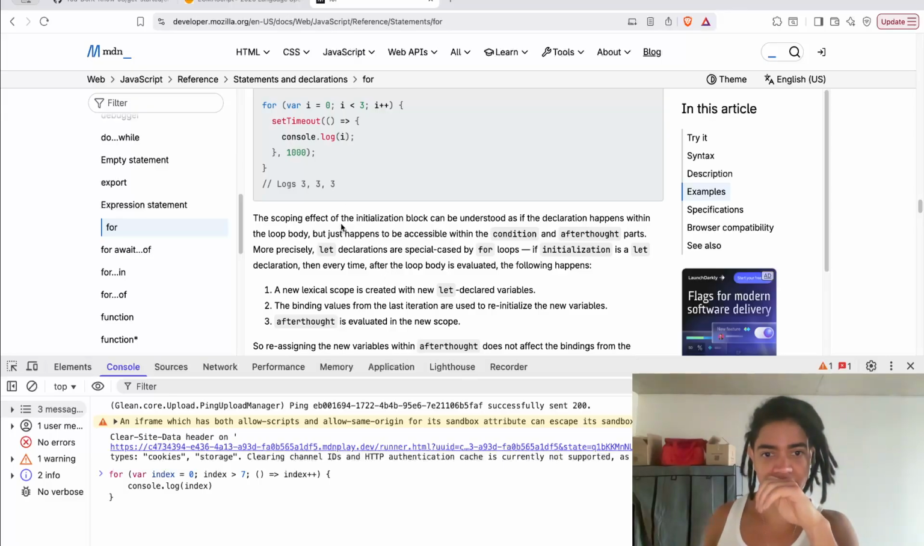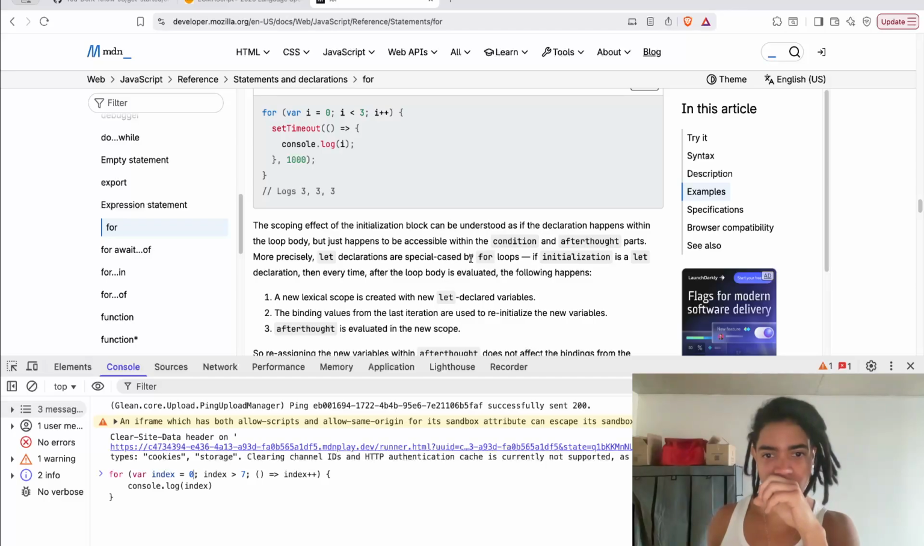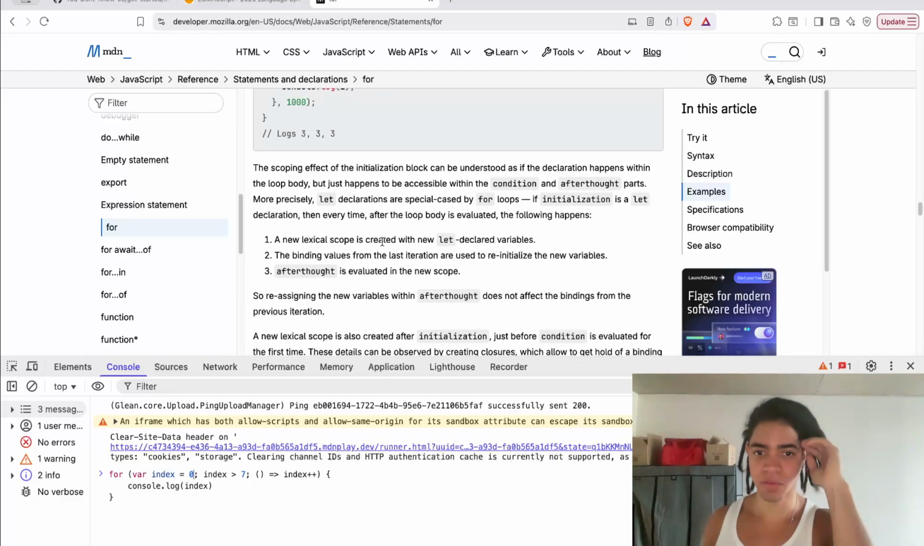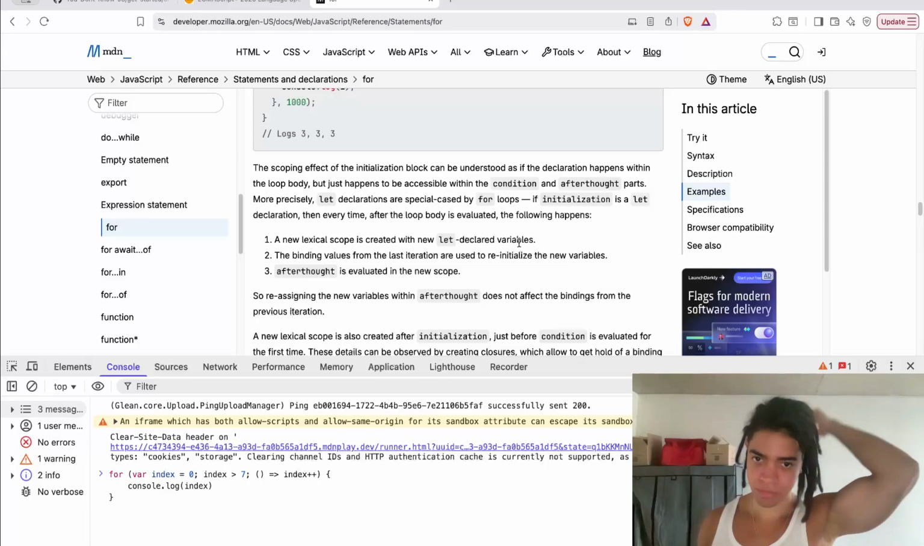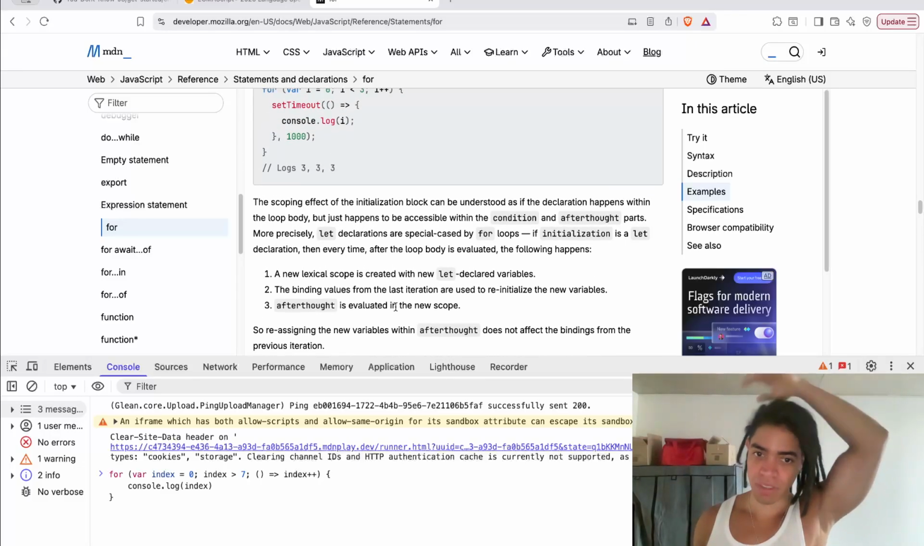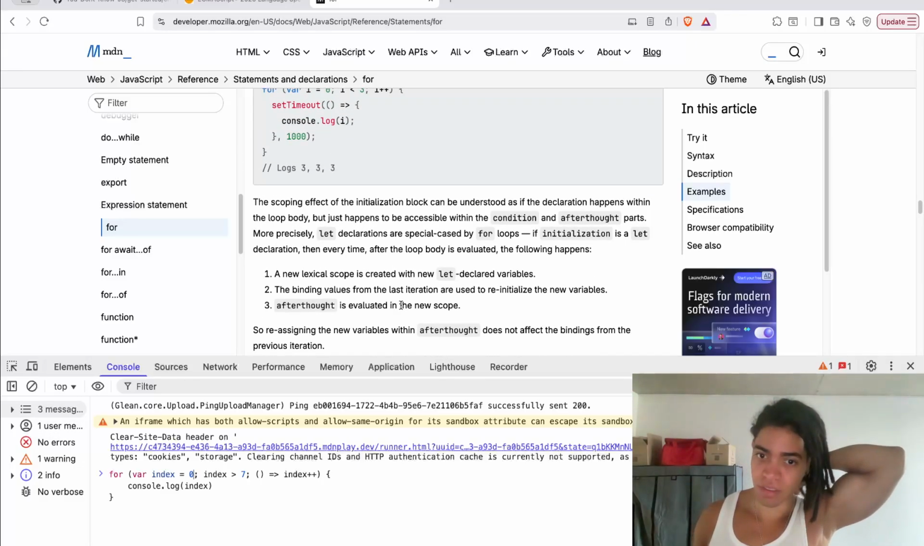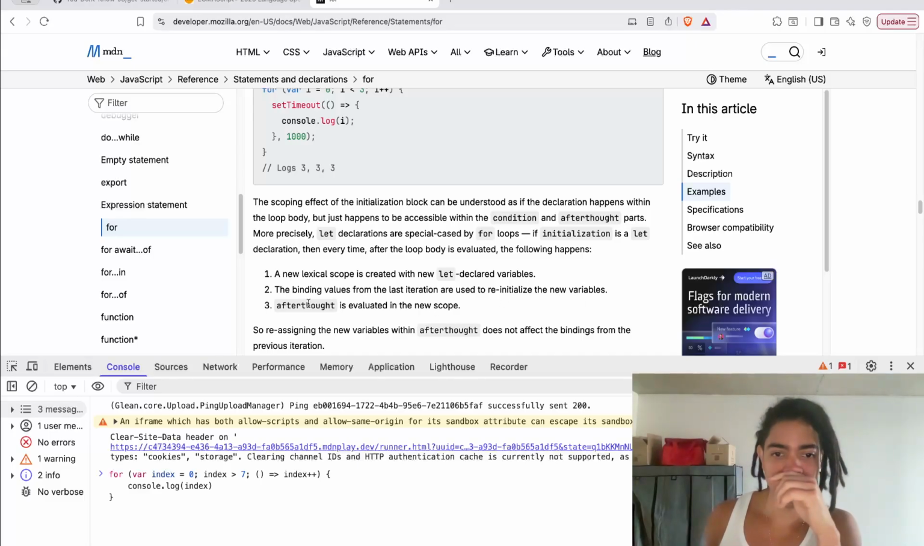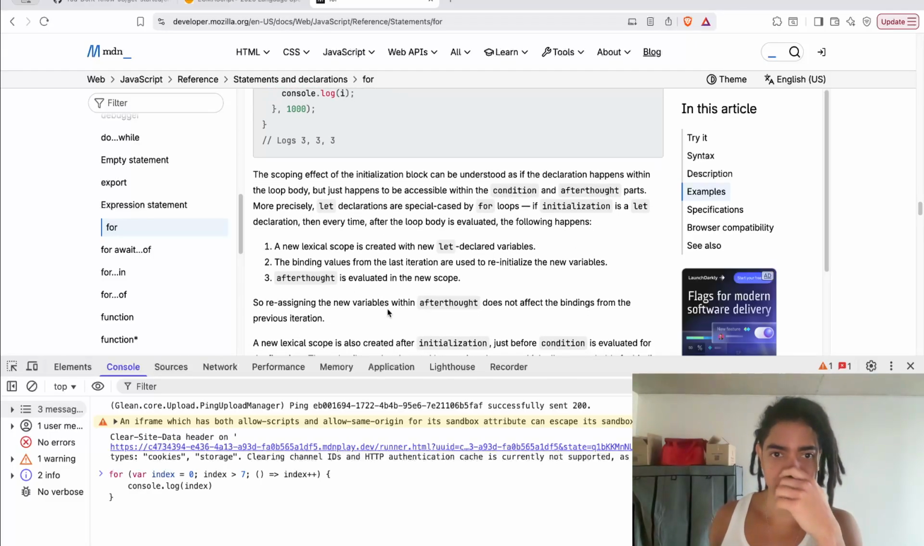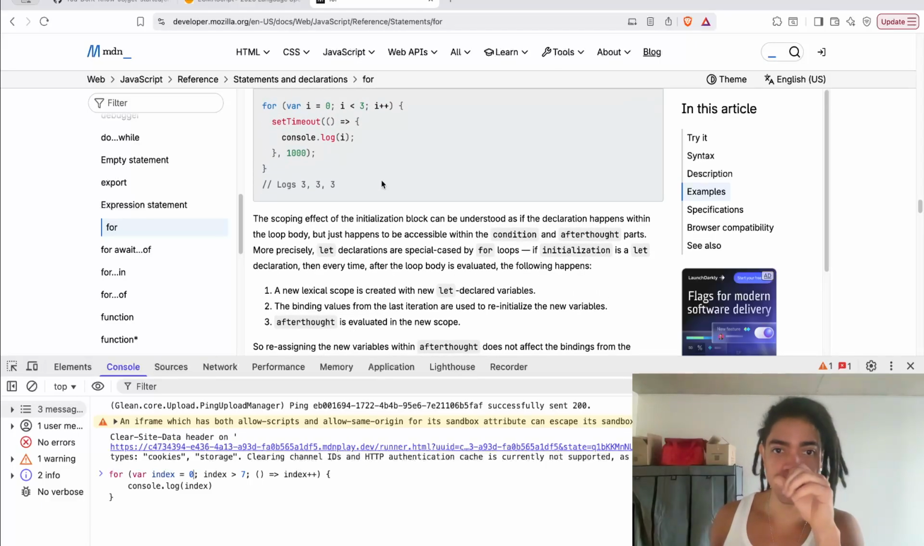The scoping effect of initialization block can be understood as a declaration happened within the loop body, but just happen to be accessible within the condition and after through part. More precisely, let declarations are special-cased by for loops. If initialization is a let declaration, then every time after the loop body is evaluated, the following happens. A new lexical scope is created with new declared variables. The binding values from the last iteration are used to reinitialize the new variables, and the after through is evaluated in the new scope.